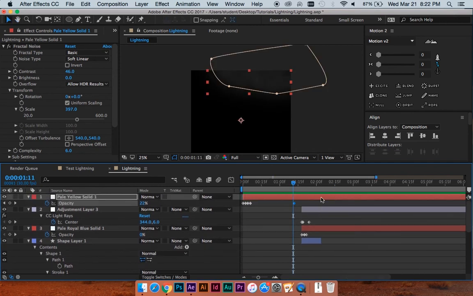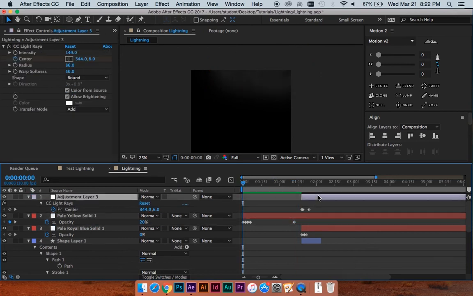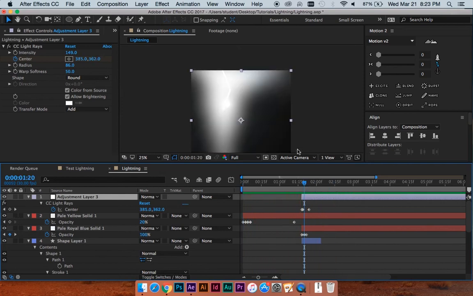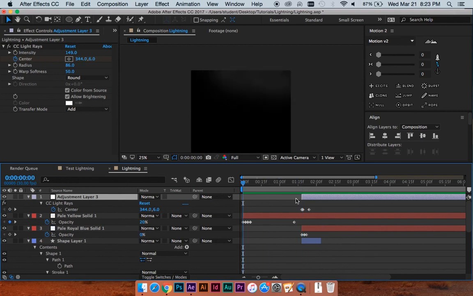Great. So we've got that, and I think I want to actually put this under this adjustment layer so that it also lights up. There we go. It'll light up from this light rays effect, I think. I think it does. Yeah, because there it is. Okay.